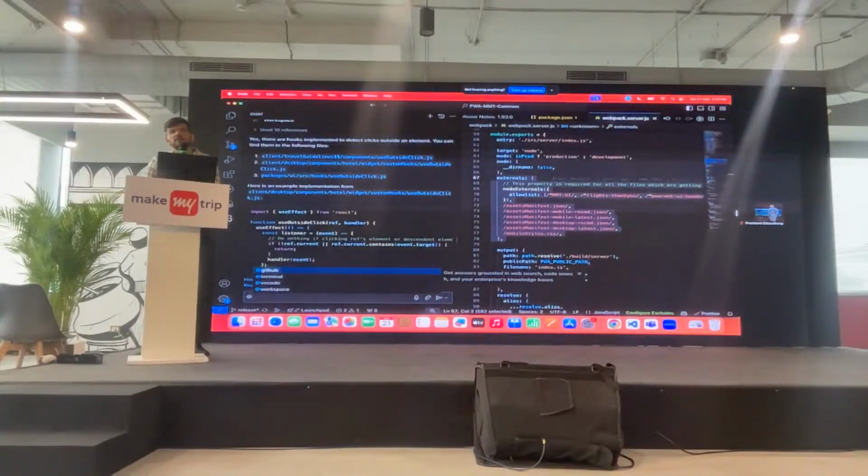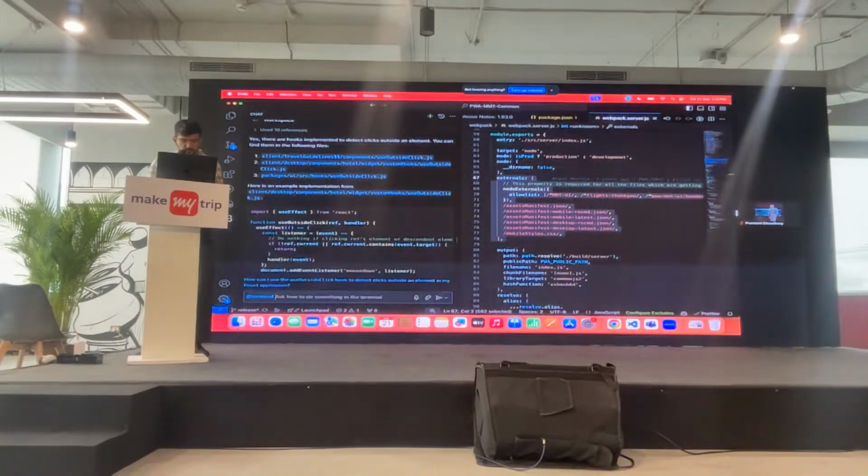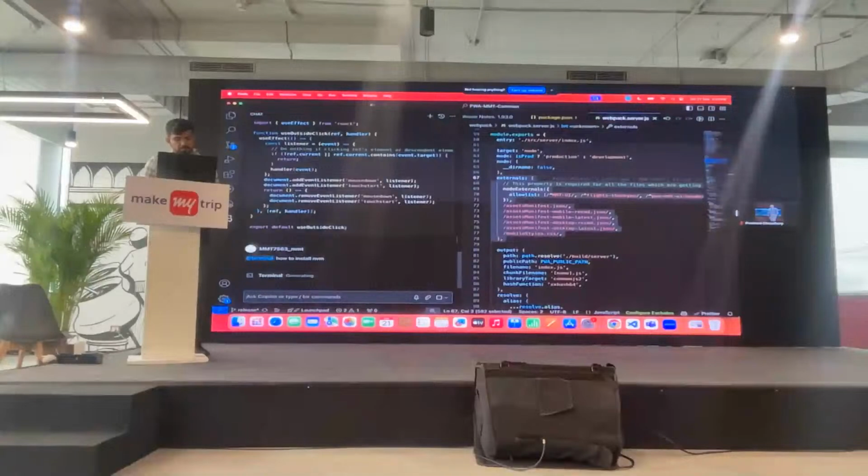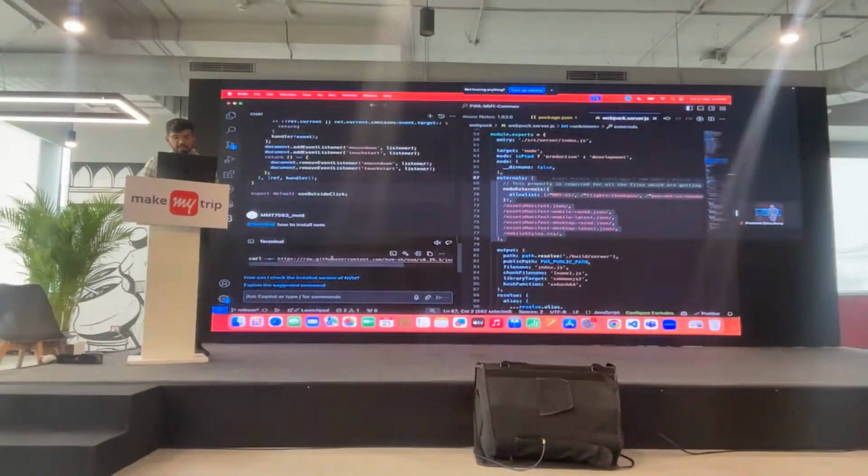A lot of times we forget. For example, I have to install NVM. I can ask the terminal how to install NVM. So it gave me the command. If I press here, it will apply it to the terminal also.